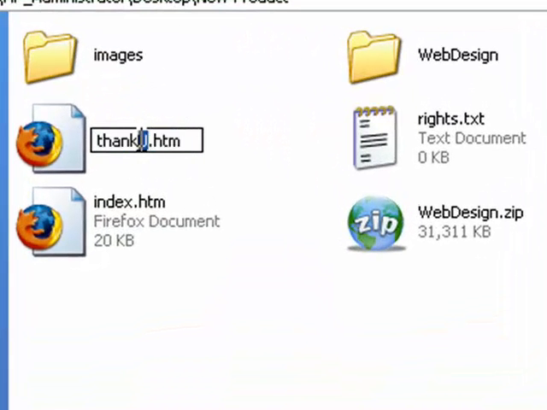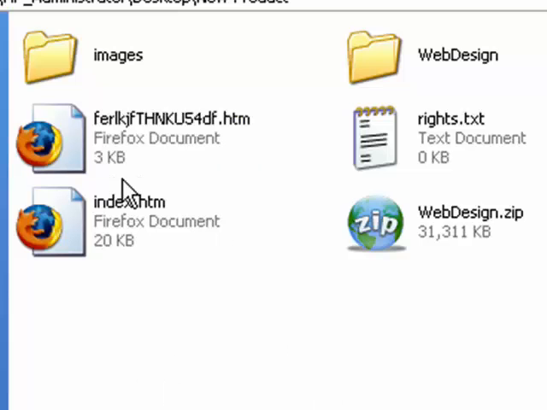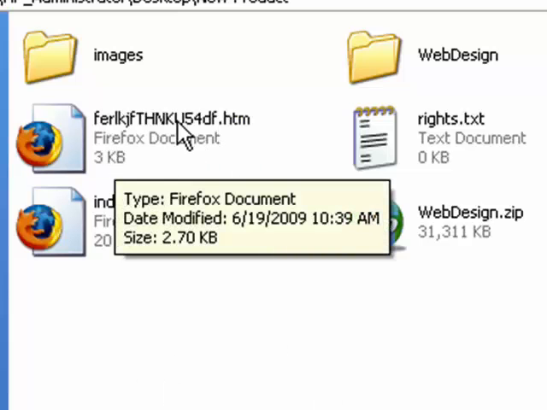Now let's go ahead and change the name here from thank you to just a few arbitrary letters, and just so we know which one this is, we'll put the THNKU there in the middle, and then a couple of numbers, a couple more letters. And that is very difficult, if not impossible, for any of the knuckleheads slash would-be thieves out there to take your stuff. So now then, just click anywhere on the page here, and that is our new page for the thank you page, or the download page for your customers.